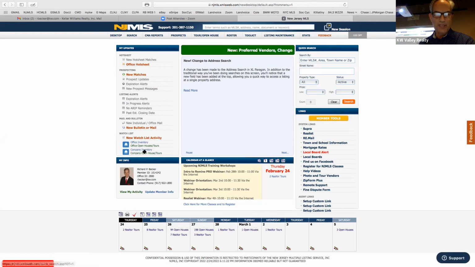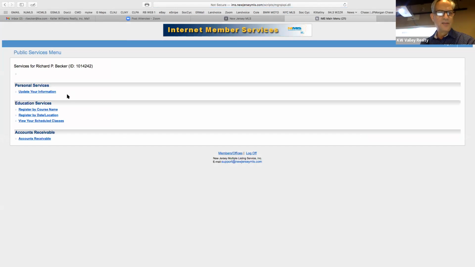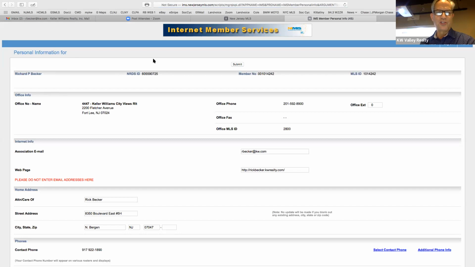Other things that you may or may not know on your desktop in your My Info, you have your MLS number here. That's not your license number. There's your office ID. And if you click member update, some of the newer agents may like this. Then you click the top one here, update your information. This is your NERDS number. A lot of people don't have that written down. That's a quick way of getting your NERDS number.